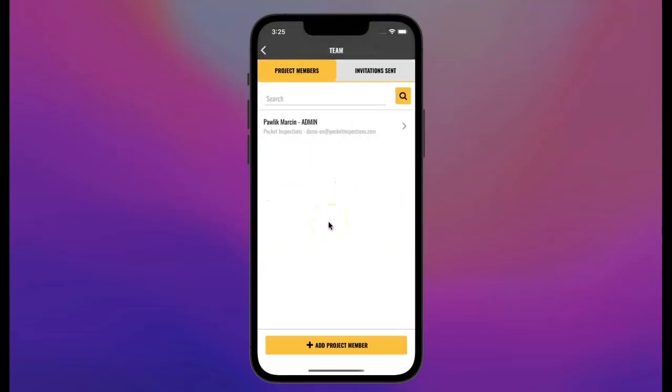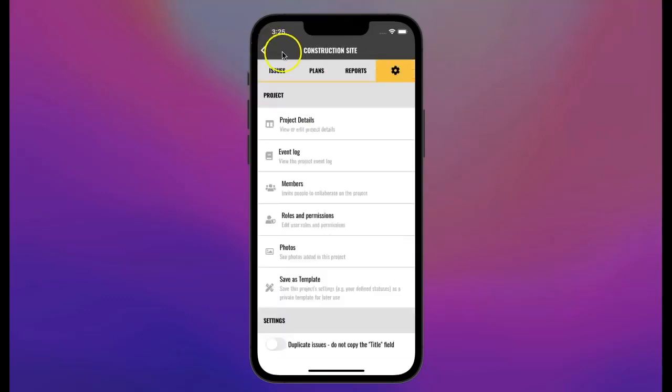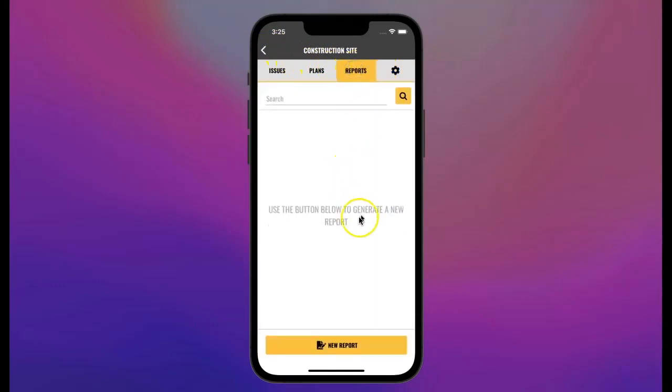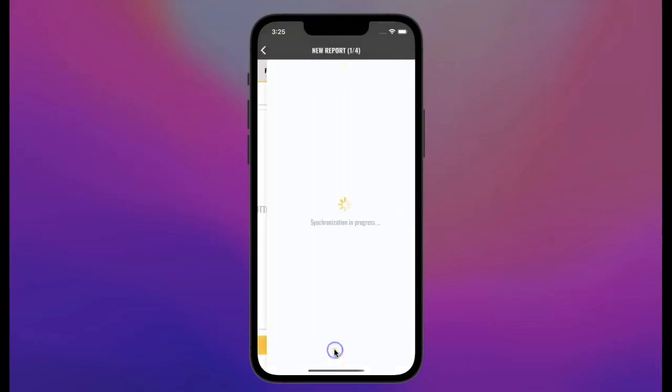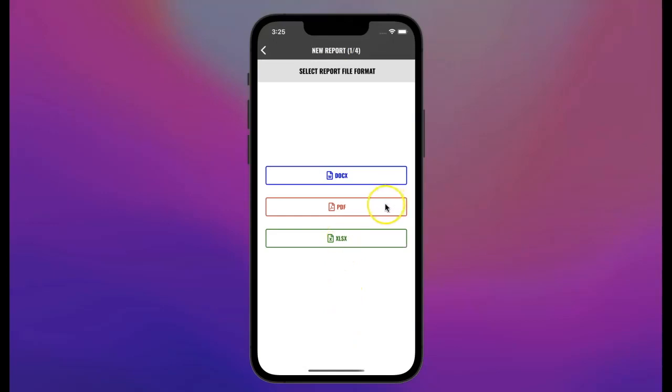As we have contractors assigned to our project, now we can generate a report. Navigate to the Reports tab. Then you need to click New Report. Then the application asks you which document format you want to use, the PDF or editable formats such as Doc or XLS. I will choose the PDF file format.